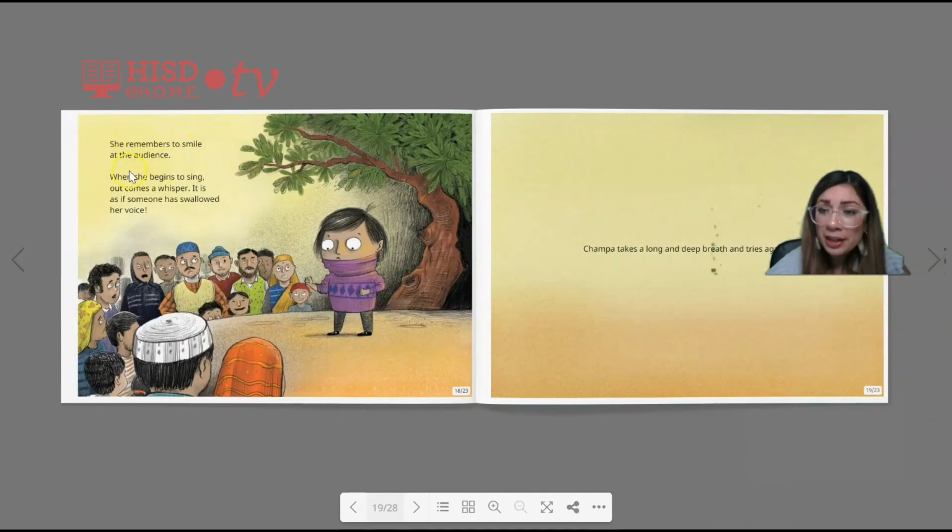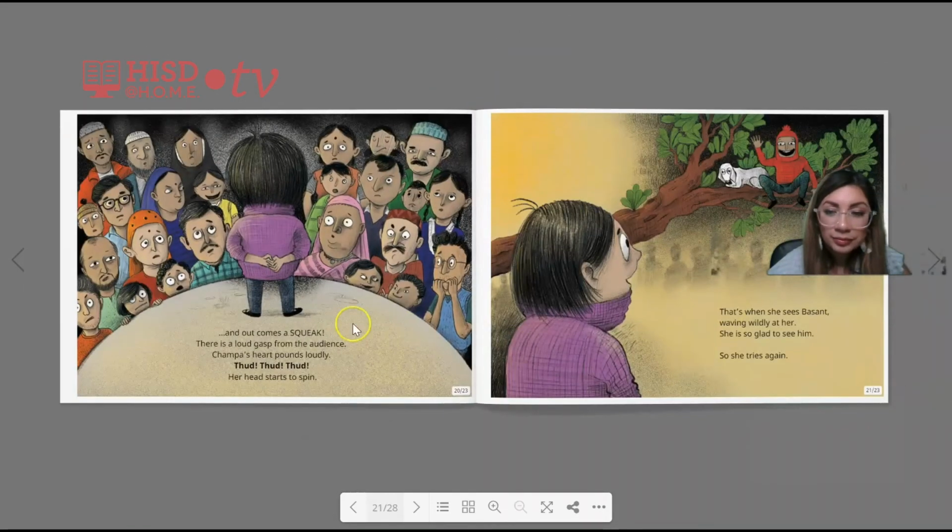She remembers to smile at the audience. When she begins to sing, out comes a whisper. It is as if she has swallowed her voice. She remembers to smile at the audience. When she begins to sing, out comes a whisper. It is as if someone has swallowed her voice. Champa takes a long deep breath and tries again. Out comes a squeak. There is a loud gasp from the audience. Champa's heart pounds loudly. Thud, thud, thud. Her head starts to spin.